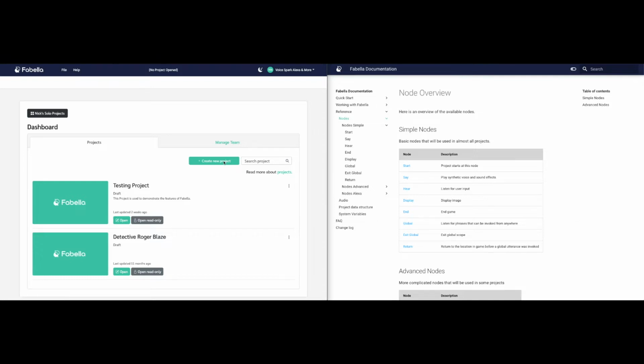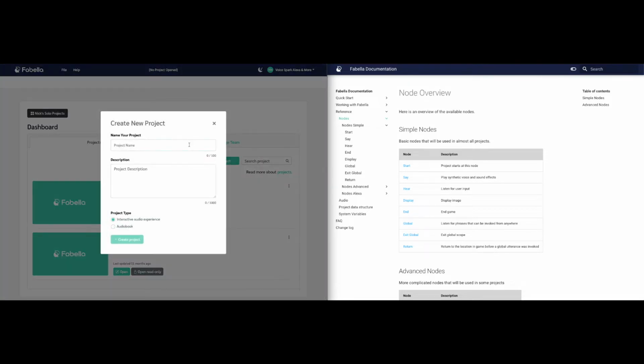So the first thing I want to do, because I'm going to start this project from scratch, is create a project. I'm going to call it my first project. This is my first project. Okay. Remember, make sure you have interactive audio experience, not audiobook checked, and create.